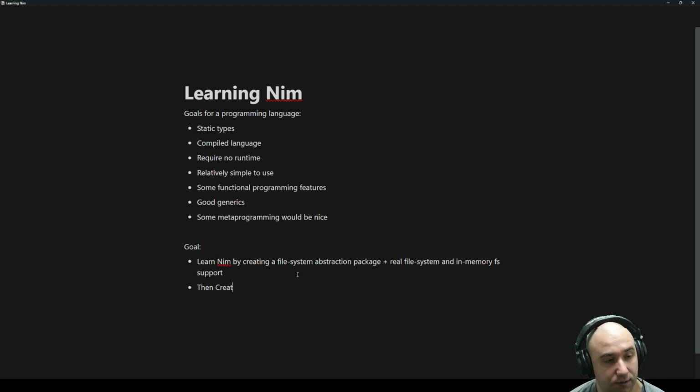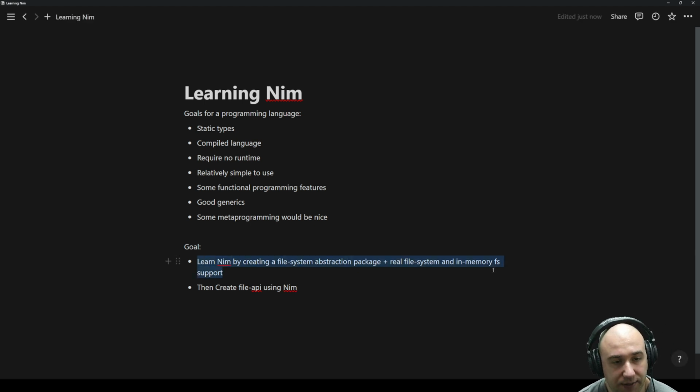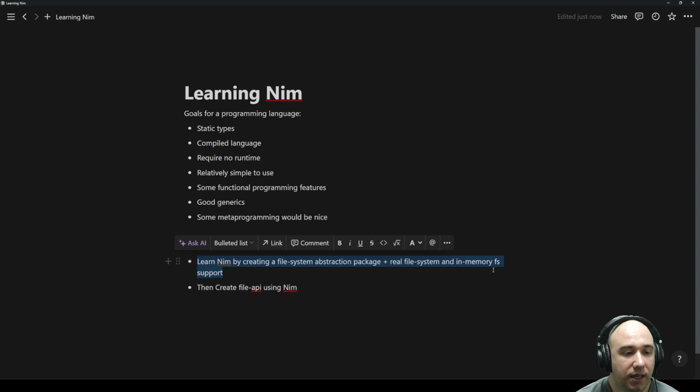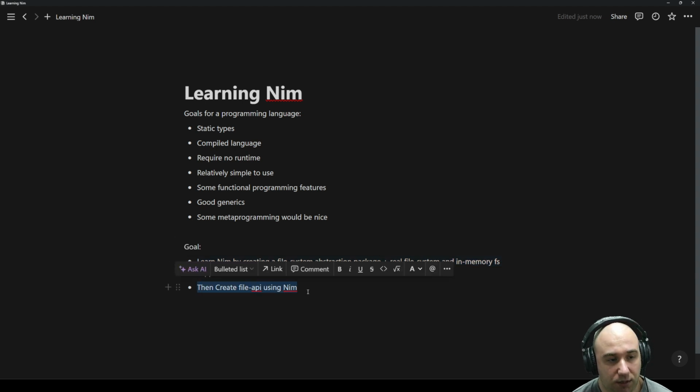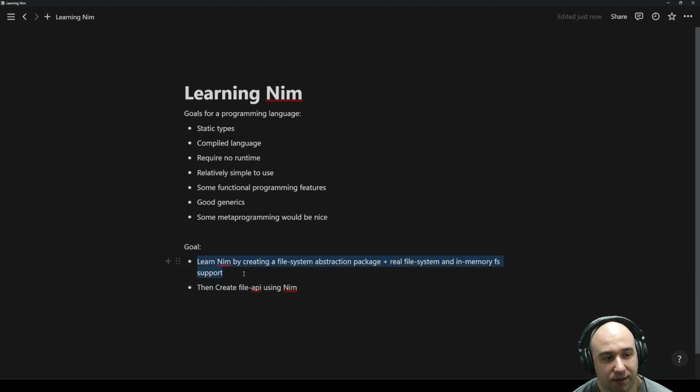Then create a file API using Nim. So basically the first step would be, hey, while we're learning Nim, we can try to make that little library. And as we create that little library, which should be relatively simple, this should give us enough experience with the basics of the language, how to handle async stuff, how to iterate over things, how to maybe handle streams and things of that sort. And that should lead us to the point where we can go and actually try to write a web application that is using our library. So yeah, that's basically the goal.